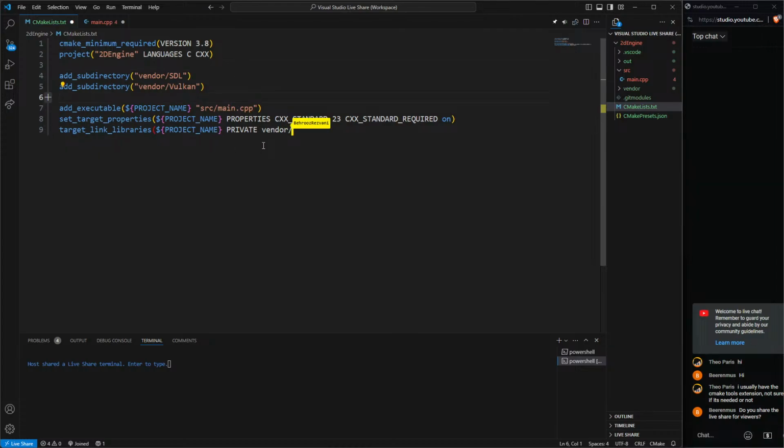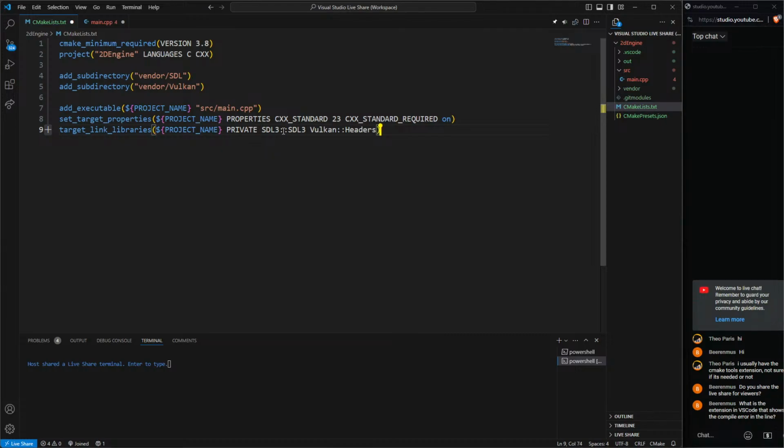Alright, target_link_libraries, private vendor slash SDL. No, not vendor slash SDL. You're going to check for the name of the target, and then you would use that. I think for SDL, if I remember, it was probably SDL3. I could be wrong though, and for Vulkan, I think it was probably like this. So you just have to check the CMake and look for the name. I'm not sure if there's an easier way.